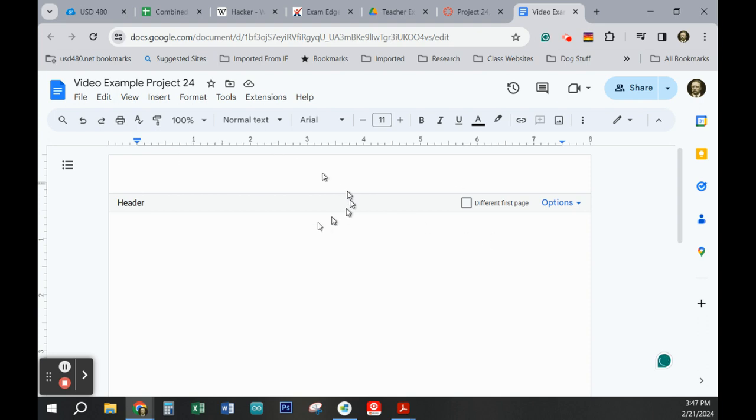And I don't really like this assignment because they have you putting information in the header, and it works, and I know why they're doing it. It's to get around one of the problems that Google Docs has.